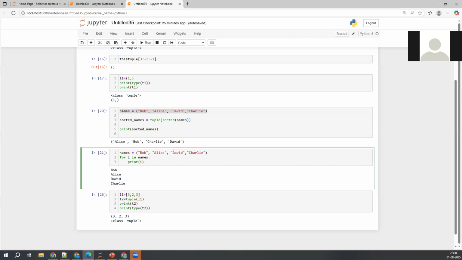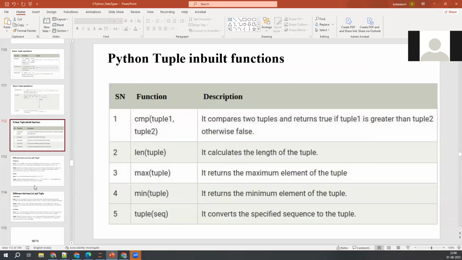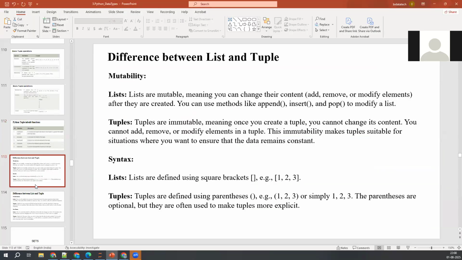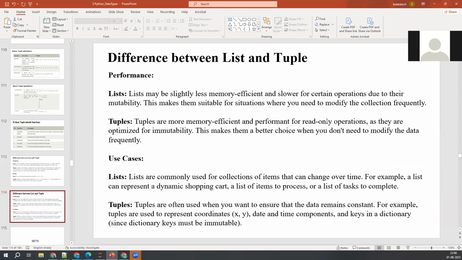Mutable, immutable. Mutability, immutability. We cannot use modifying methods like append, insert, pop. That kind of methods are not applicable on top of a tuple. Okay, what else? In case of a sequence of a single element, we need to give a comma. Yeah, absolutely. Okay, so lists are represented with square brackets and tuples are represented with the open brackets, parentheses.